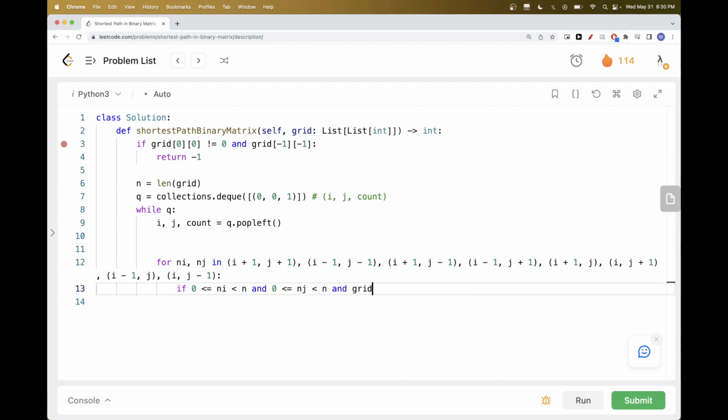The other thing is, remember, we want a clear path, which means here we want the value to be equal to 0, because we will traverse only cells that have value 0. And so now we want to append to our queue this i and j, right? But we also want to increment the count by 1 because we just visited an additional cell, okay?